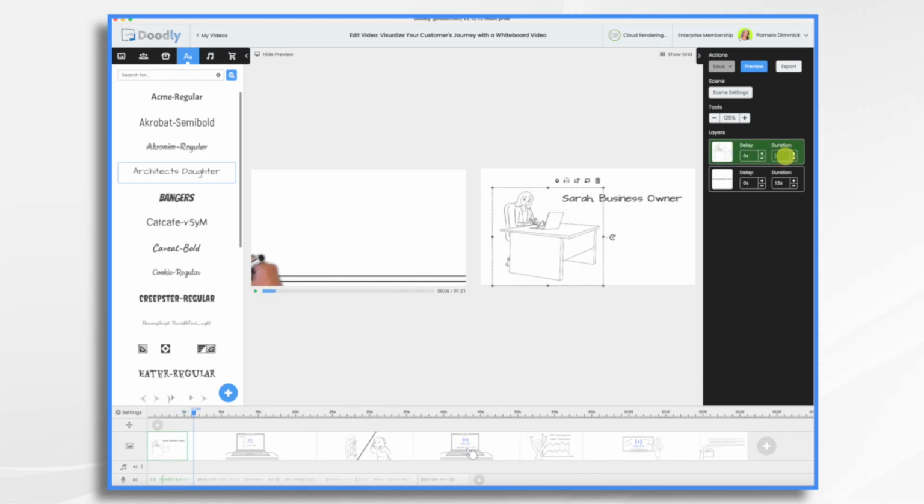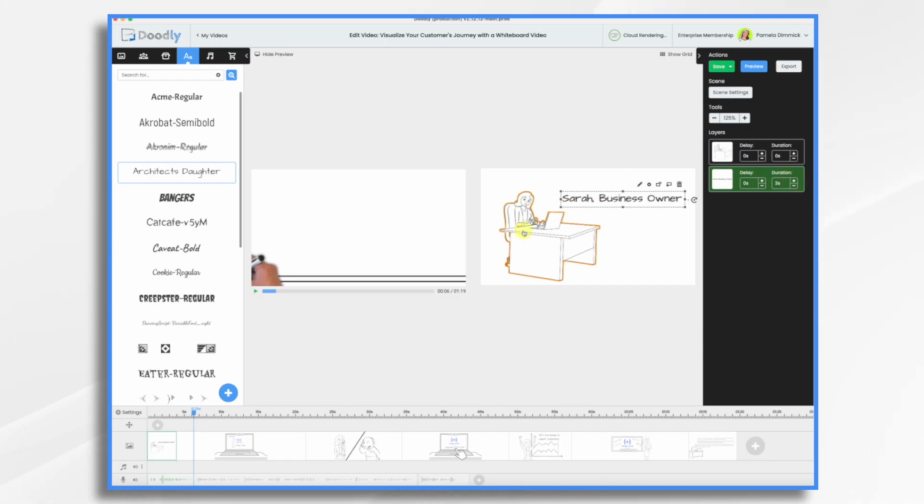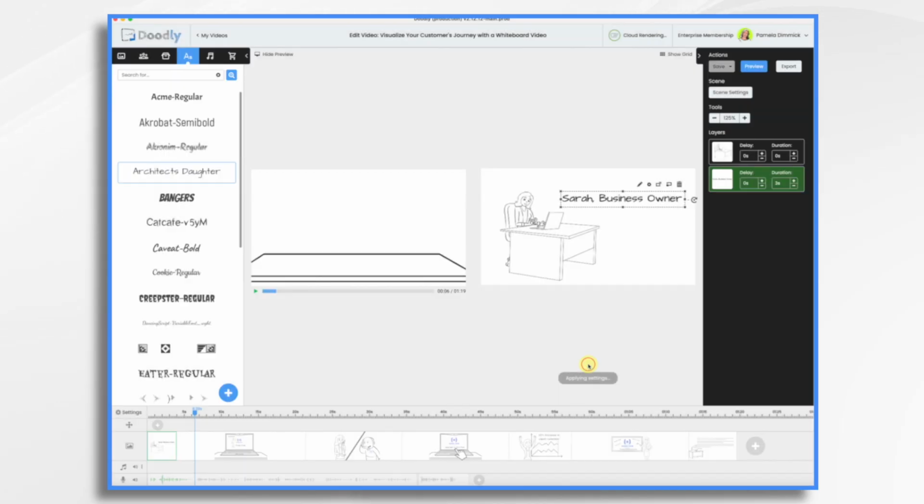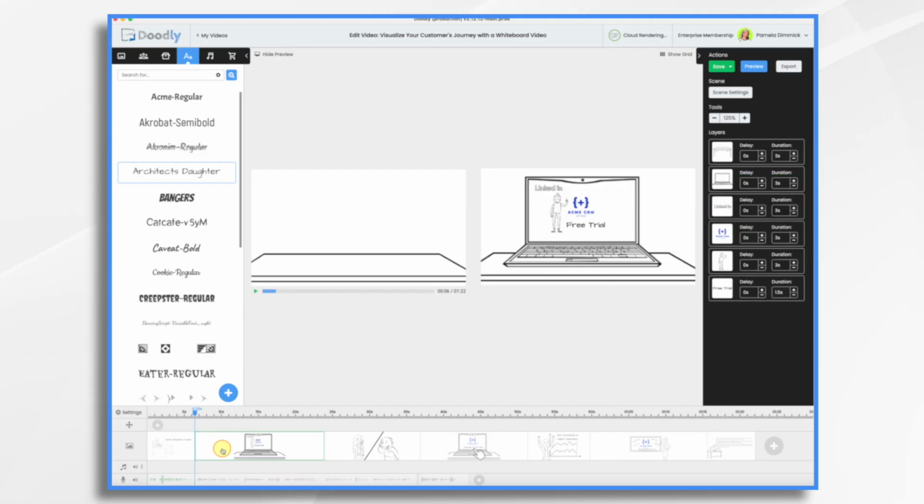So I'm going to have this already drawn on, and then we'll draw the text on. I'll slow that down a little bit. We need this scene to last a little bit longer, so go to Scene Settings, Extra Time. We'll add maybe 3 seconds. That looks just fine to me. So let's move to our second scene.